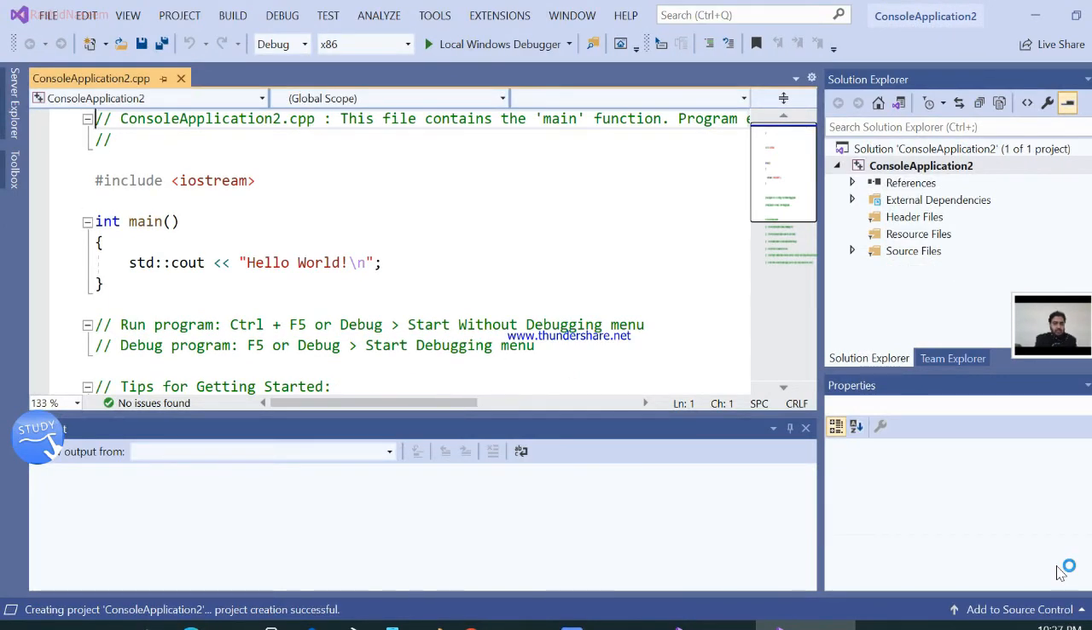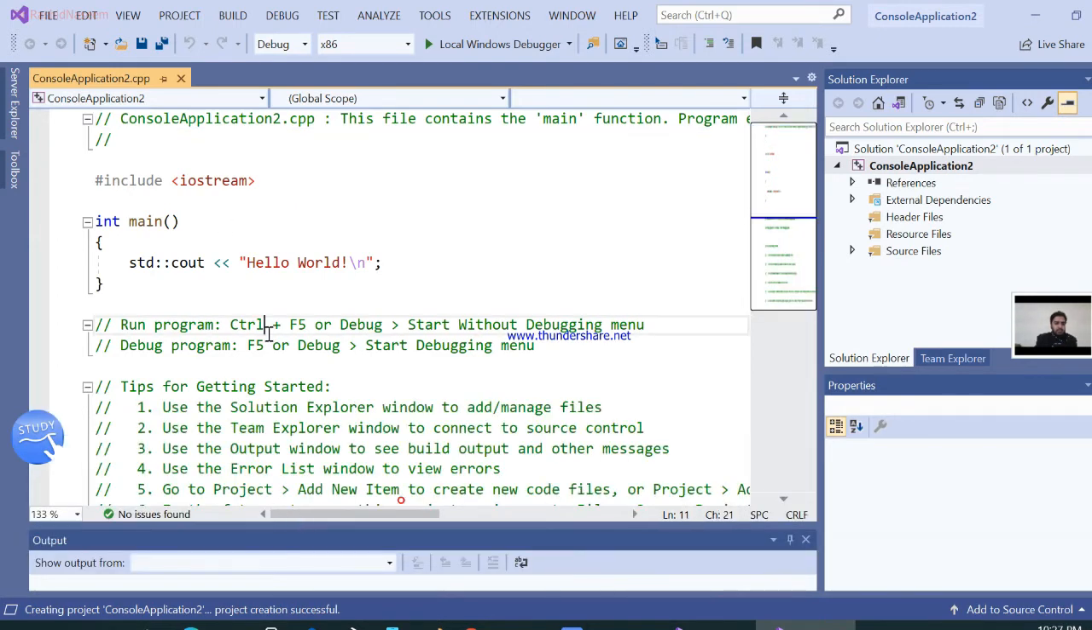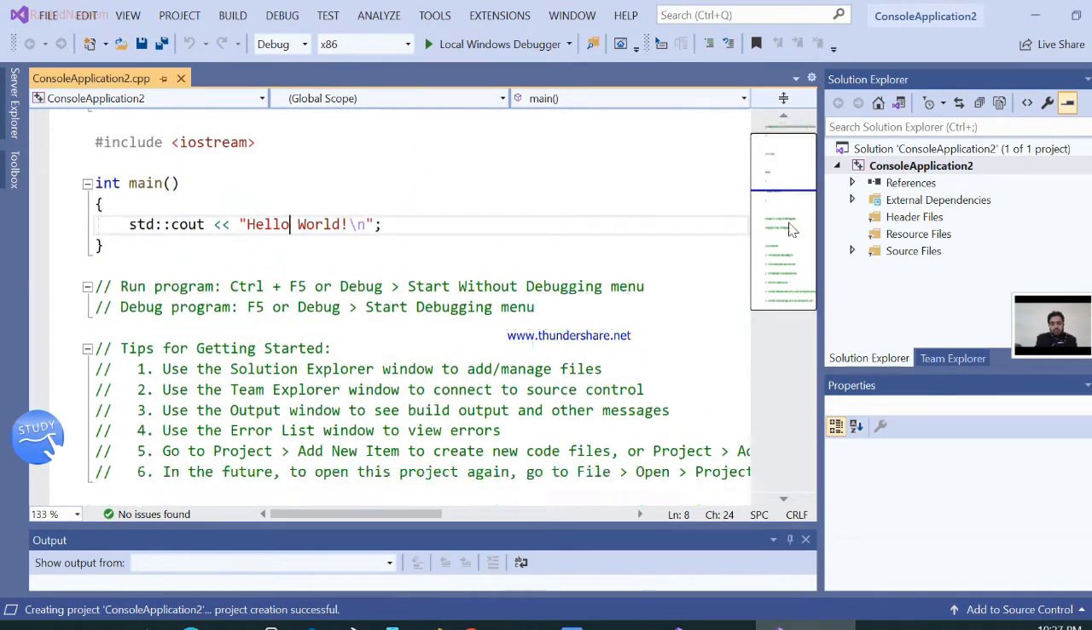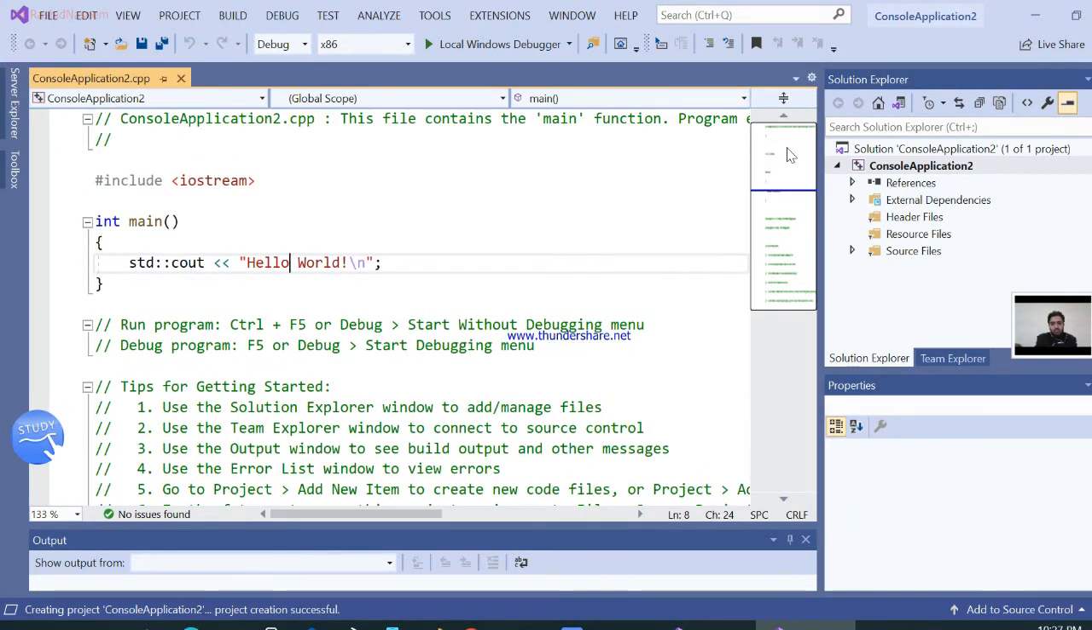So this is Visual Studio, and this is the first file. This is the first new C++ file that has been created here in Visual Studio, ConsoleApplication2.cpp. .cpp is the extension for C++ programming. So this is the programming panel where we can program using the C++ language. Just on the right side you can see the thumbnail of your programming, so you can scroll up and down with your programming by focusing on some of the areas.